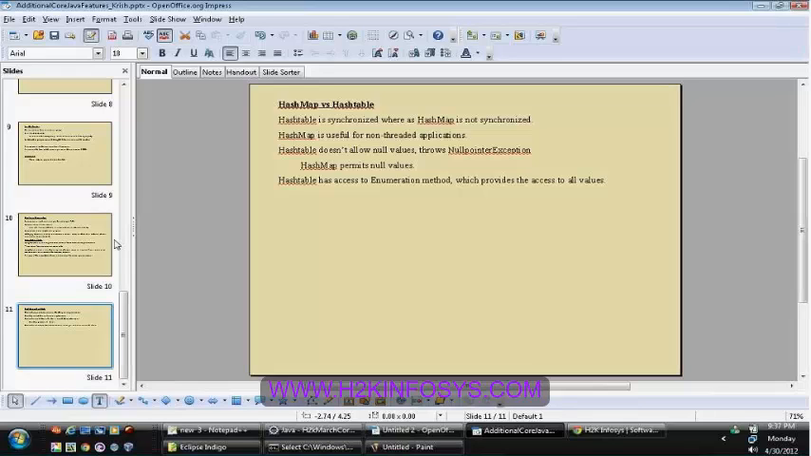Hash map versus hash table. Hash table is a legacy class which is used to store data in terms of key value pairs. Hash map is also used to store data in terms of key value pairs. And one difference we already know is that hash table is synchronized, whereas hash map is not synchronized. Synchronized in the sense that all the methods within our hash table are synchronized methods, and those are thread safe.